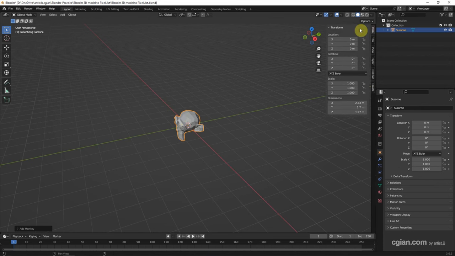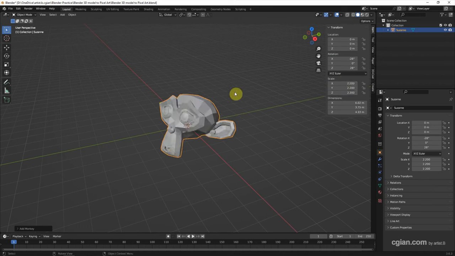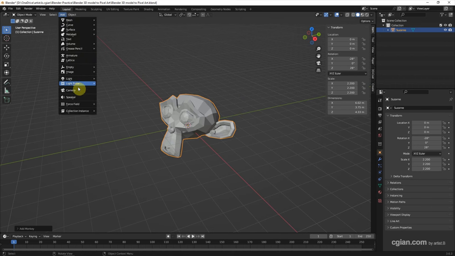I will go to the transform panel and rotate it to negative 28 in X axis and rotate it 20 in Z axis. I will scale it up to 2.2. And then to render it, we need to add the camera. Go to add and camera.